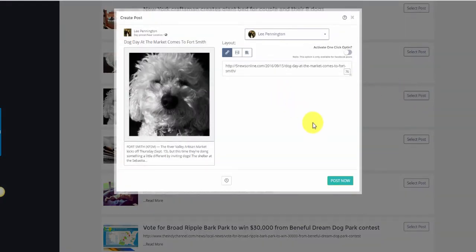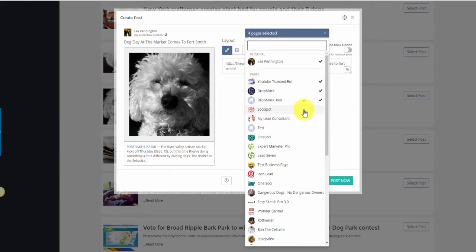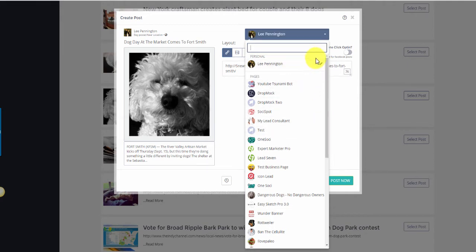Okay, it's going to grab all the content from that article and bring it so I can then actually post that to my page. And again, I'd simply do the drop down menu. I can choose 1 page, 2 pages, I can choose all my pages to post this content to, or I can leave it so it posts directly to my newsfeed.